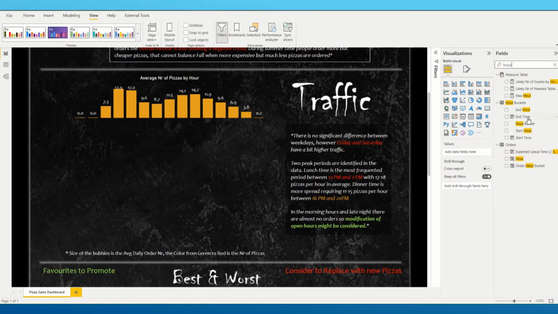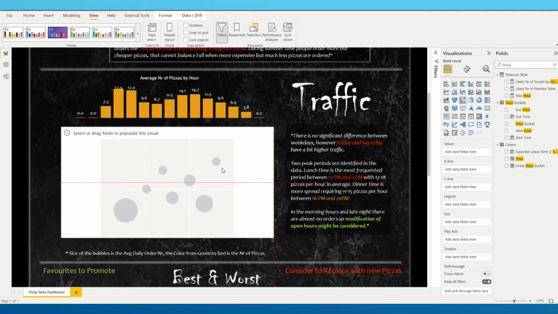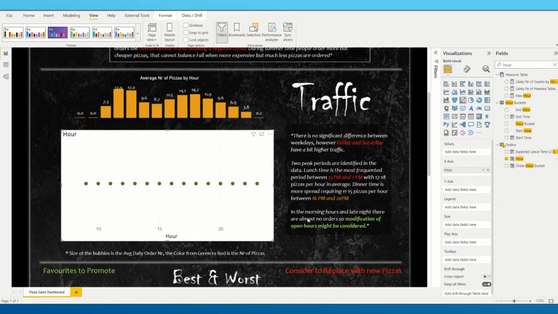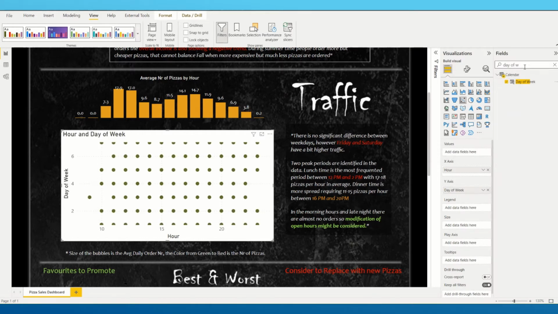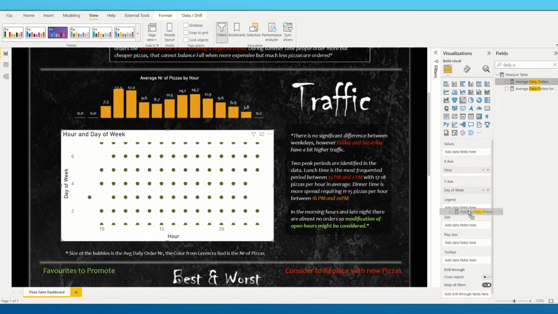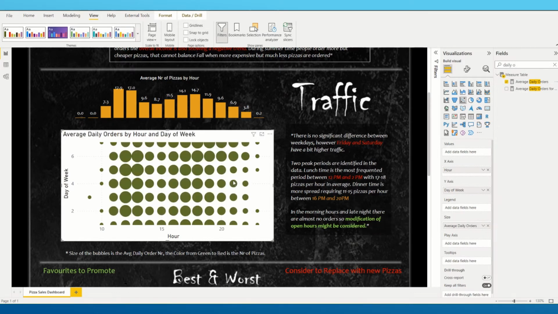We will also use the hours. We are using a scatter chart for the heat map. So I'm adding this scatter chart here, and on the x-axis I will use the hour again. So here we will see the hours. We will need the day of week on the other axis, and I will use a measure for the size of the bubble, that is the average daily order. So it will be the size of the bubble.